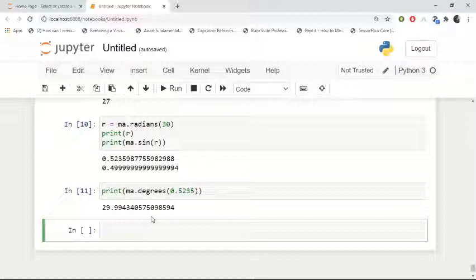Let's talk about the logarithmic functions. So when we talk about the logarithmic function, math provides us with a variety of logarithmic functions. So first of all, there is the most basic math.log, right? Other than that, we have log10 also.